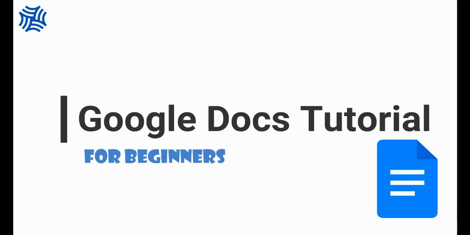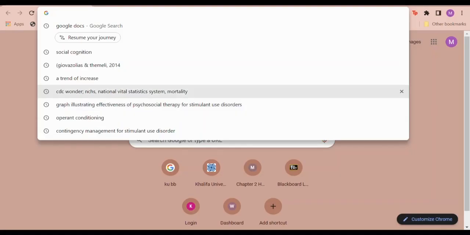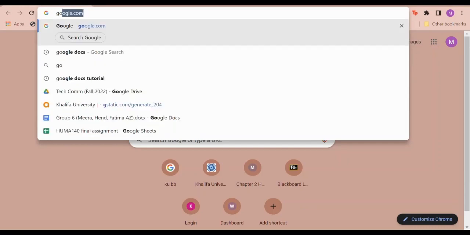Basically, Google Docs is both a free application and a website which you could access through a browser. The first thing I'll show you is how to access Google Docs on a browser to create a document. Now first, we will go to the web page of Google Docs by typing it out here.